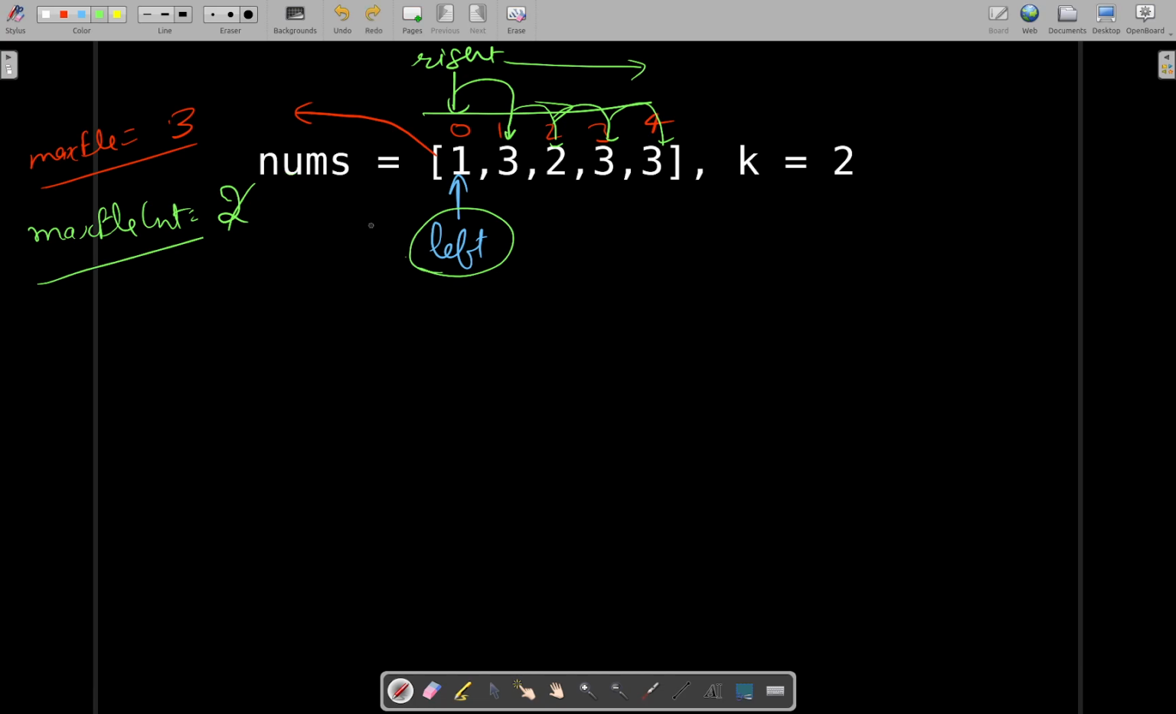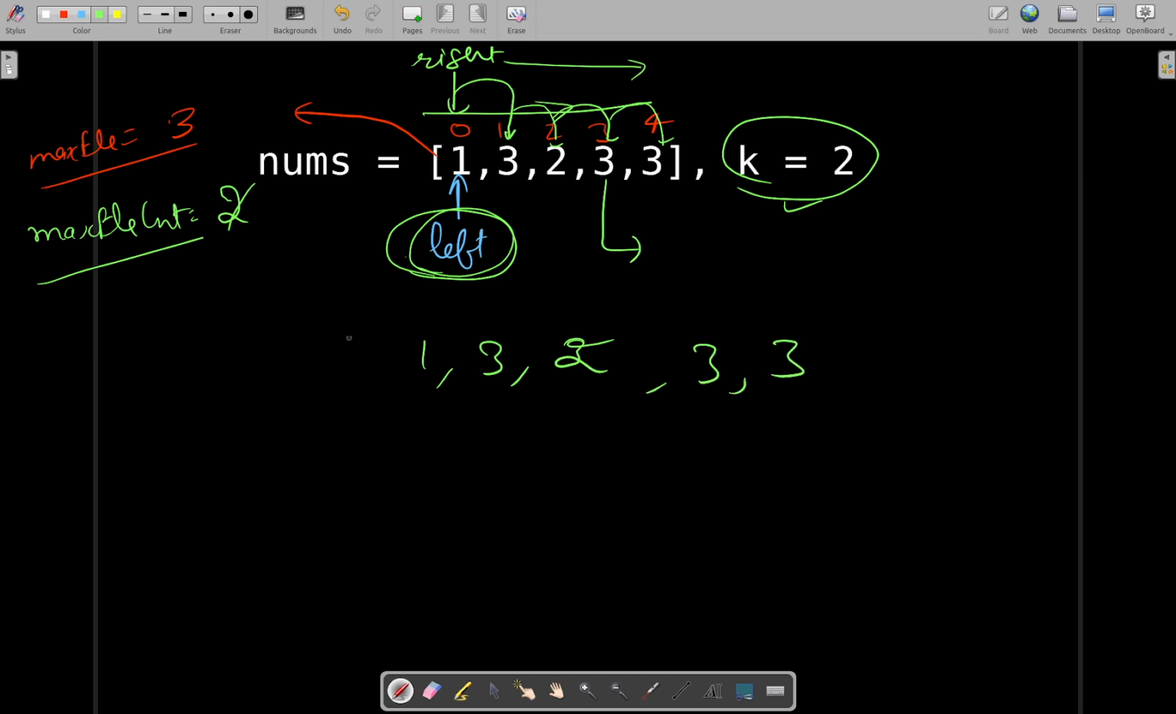Then again moving further, it will also be updated to 3. But before moving further, once your maximum element count becomes equal to k or greater than k, what you will do is start decreasing your window size with the help of the left pointer. What I mean by this is, right now the situation is like this: 1 3 2 and then 3 and then 3. It is the window array that is given to you, and your left one is here and right is right now at this particular point.